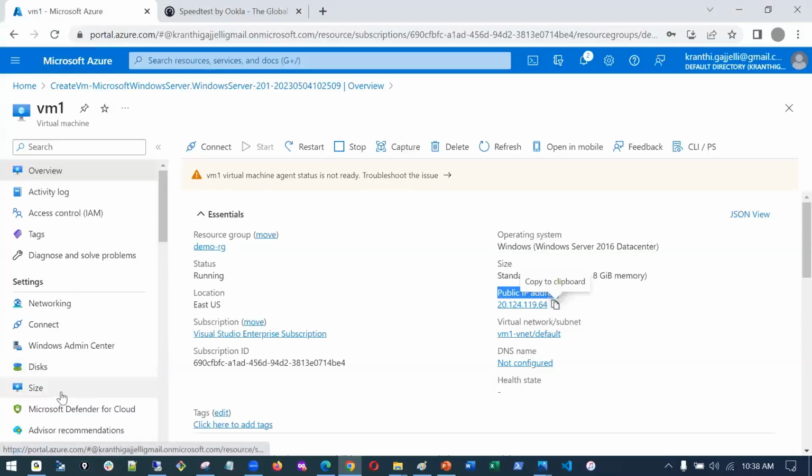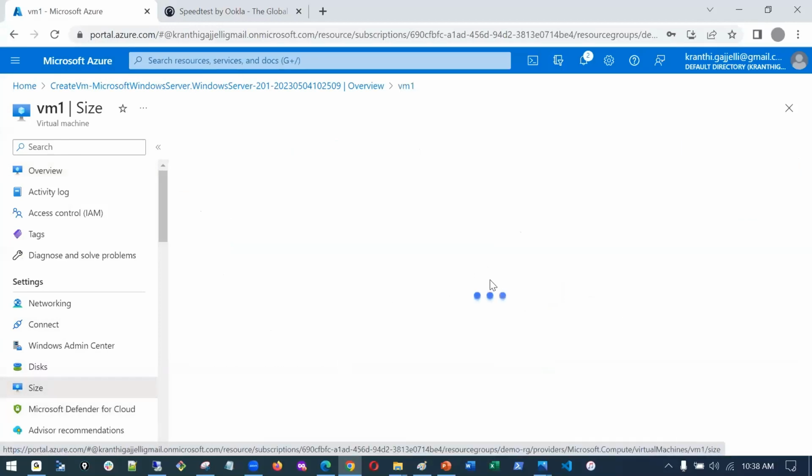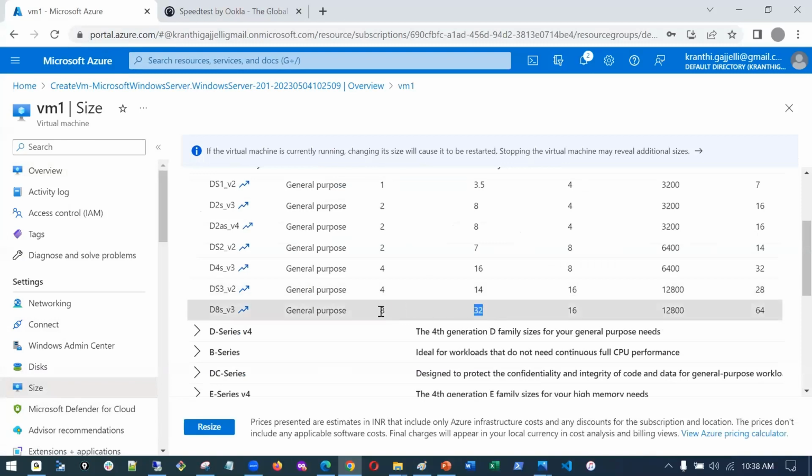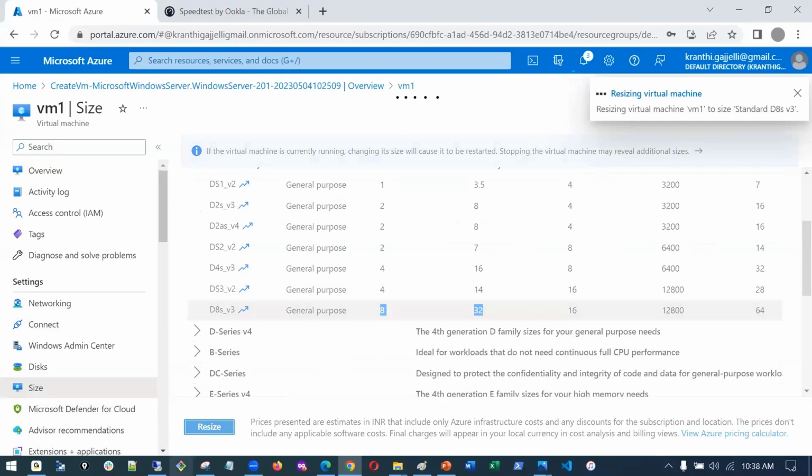I go to something called Size here. And which size do I need? I need 8 CPUs and 32 GB RAM. So this is what I want to upgrade. Let's click on Resize. You see, the resize is happening.